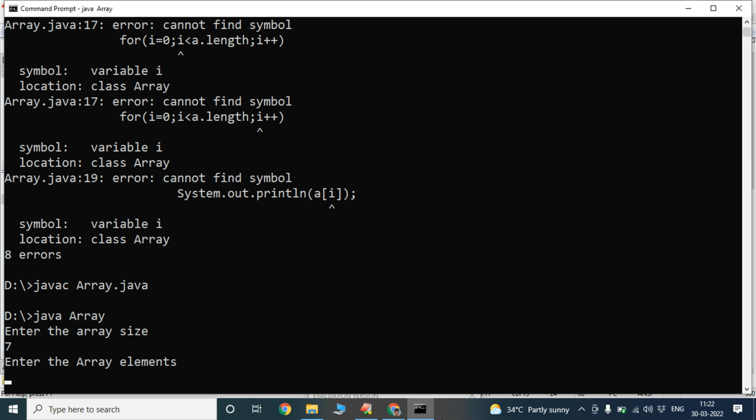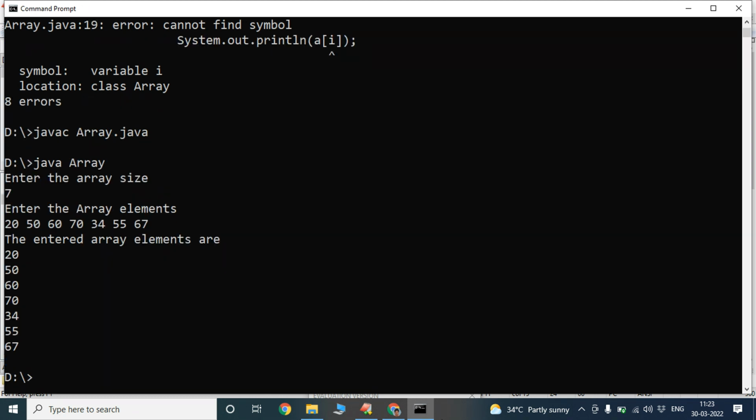So those are 20, 50, 60, 70, 34, 55, 67. So these are the 7 array elements. After entering, press enter. So the entered array elements are 20, 50, 60, 70, 34, 55 and 67.